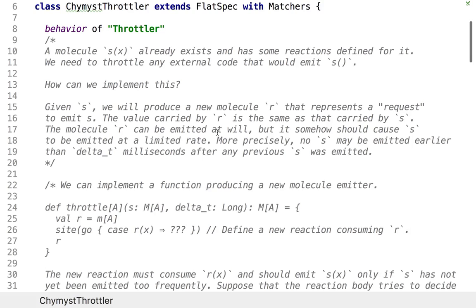In this tutorial, I will show how to implement a simple throttling application in the chemical machine. I will also compare this very briefly with implementations in Akka and other concurrency libraries.